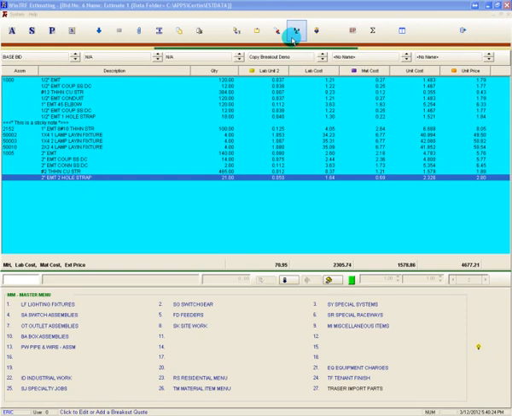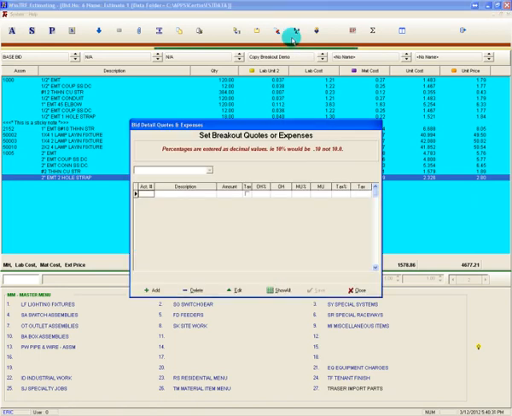To add a quote or expense, we proceed as follows. We click the Quote and Expenses button to display the utility. The utility is similar to the Bid Quotes and Expenses utility, which we covered in the Create New Estimate video, except it only displays the quotes and expenses assigned to the current breakout. It contains the following controls on the toolbar.